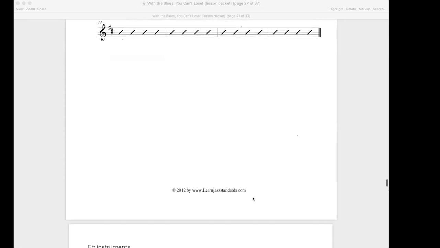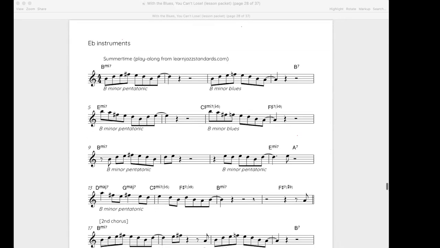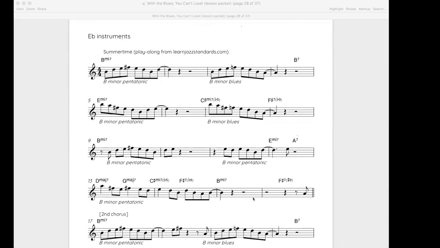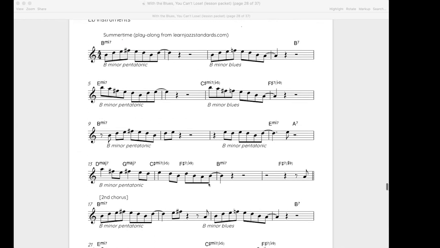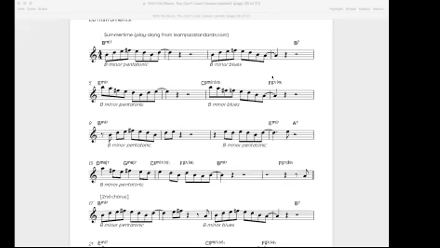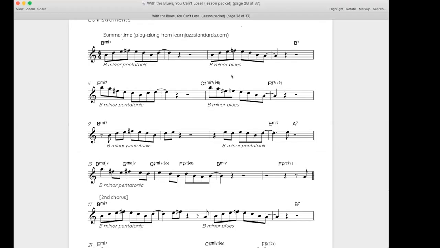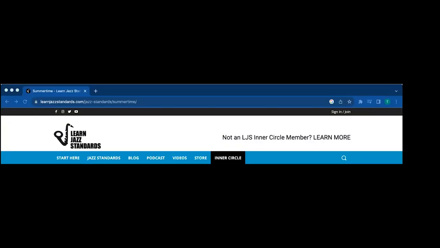Now I just want you to play and look at the solo. There's actually 2 choruses. What's a chorus? In jazz, 1 chorus is 1 time through the form. In this case, 16 bars. So I've got 2 choruses here. Let's play the first chorus, and I'm actually going to be using now play along from learnjazzstandards.com. So it looks like that, okay?